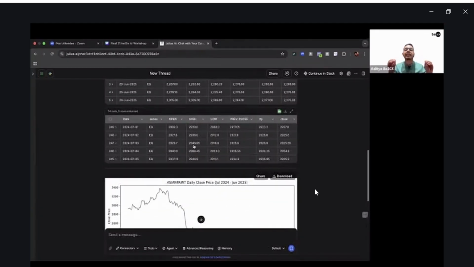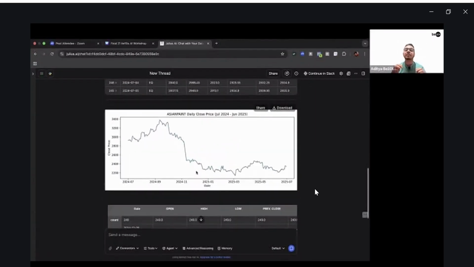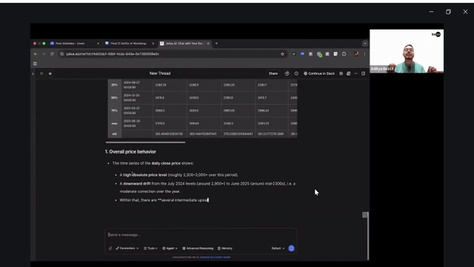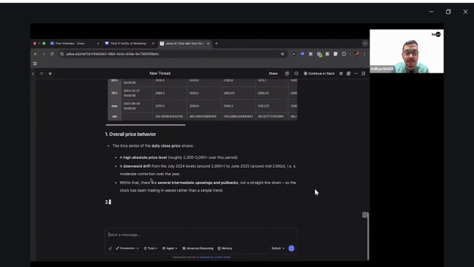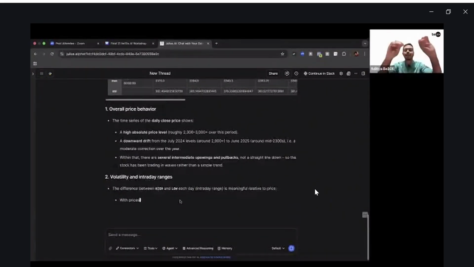It has started to generate visualizations. Guys, I did not even ask it to generate visualizations, and it has already started to make charts of close price versus the date. It has made the entire chart for that. It has made certain more tables, and it is right now writing about the overall price behavior, the time series of the daily close price, the volatility and the intraday ranges. And my hands are right here in front of all of you, it is doing all of it automatically.